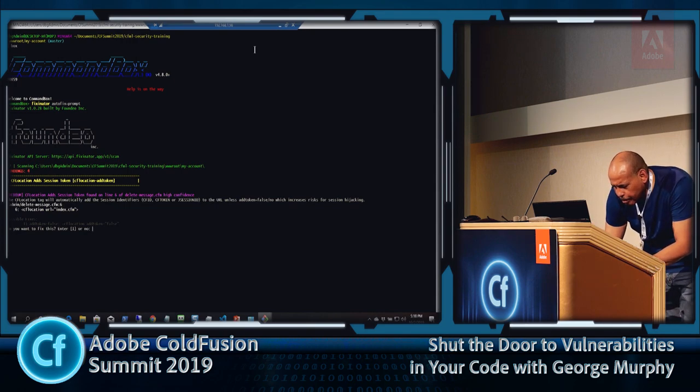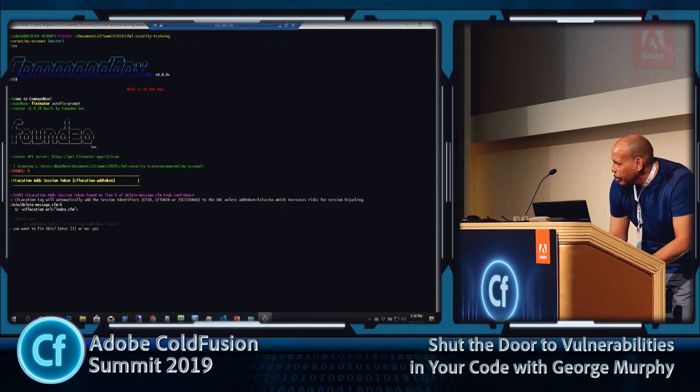Let's just fix it. Even though I know the default behavior for this has changed in higher versions of CFML, if you're at 9, 10, or 10, this is still a vulnerability, because it's going to add a token to this when this redirect runs. So I'm just going to say this.